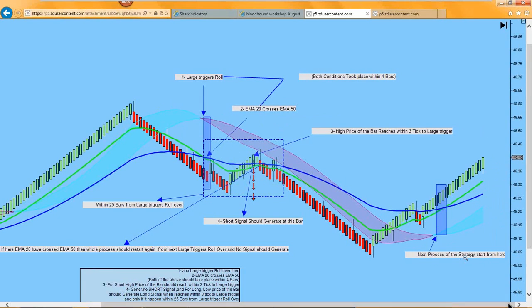So Asif has outlined the start of the next setup process, right? Right here, we've got the 20 EMA, the lighter green line, you can barely see it crossing there, and you can see that the large triggers are crossing down here. So they both cross within 4 bars, and that restarts the whole process over again.